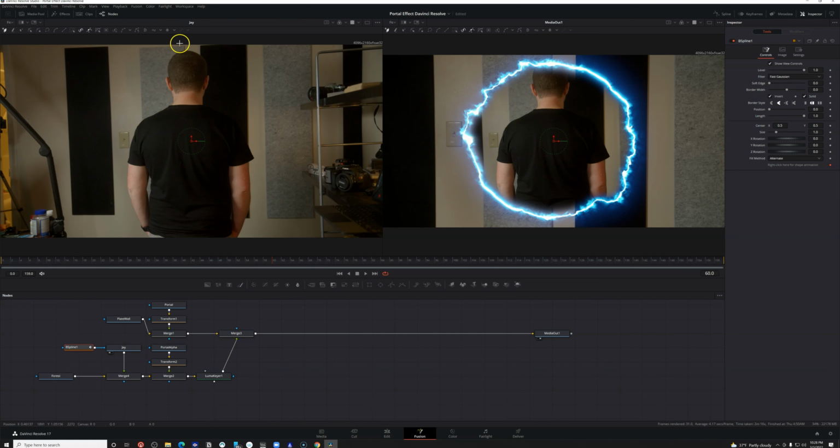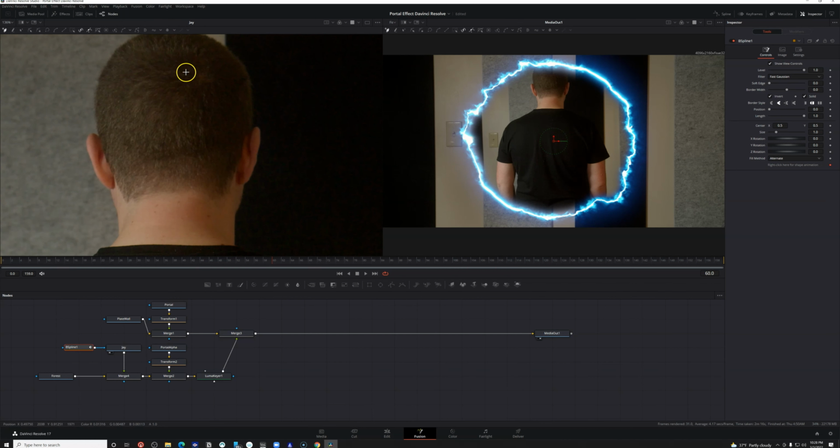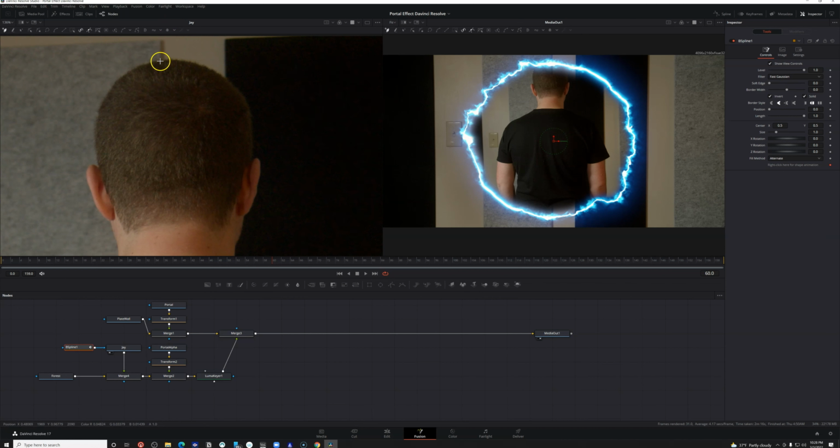And what I'm going to do is trace around me as carefully as I can. It doesn't have to be 100% perfect because we've got some tools to help with that, but I'm just going to trace me all the way around. This can take a while.